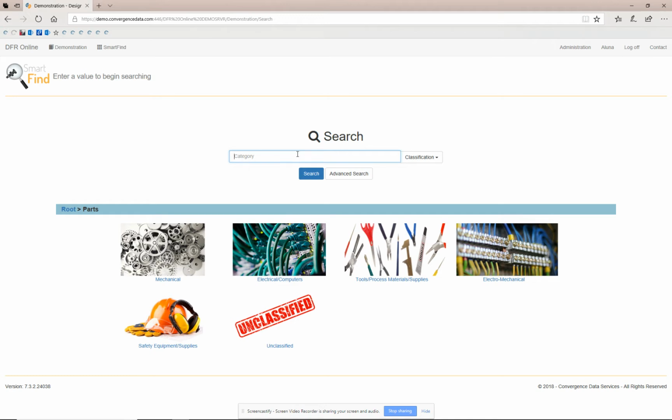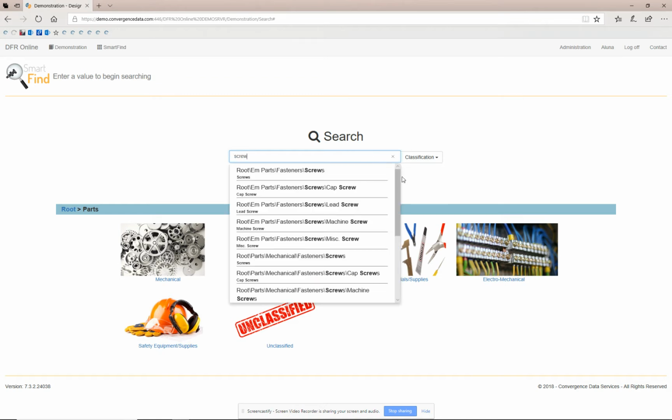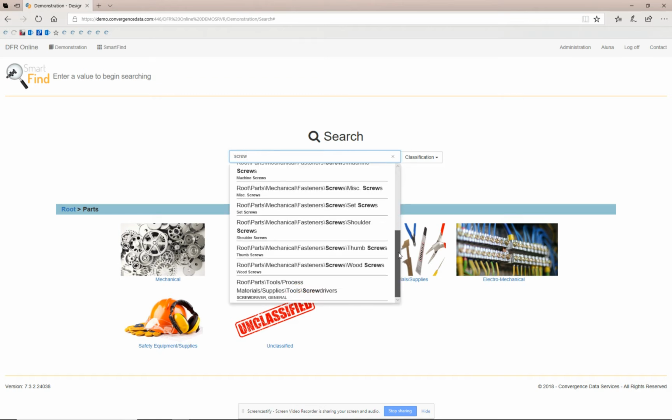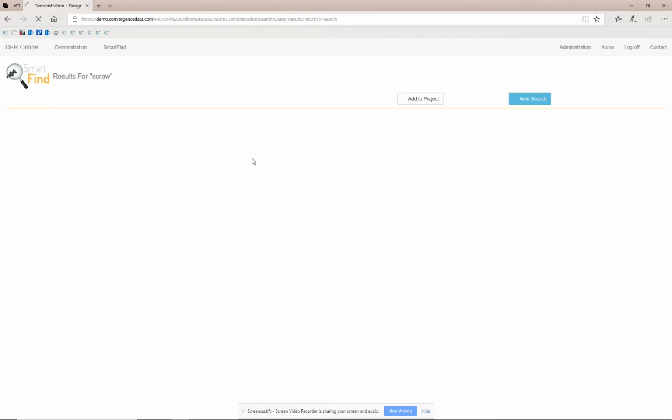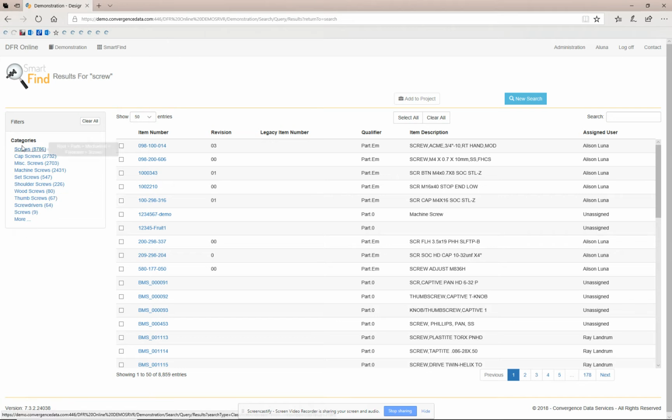This should look like a basic category search. If you toggle over, you can also do a part number or part description search. If we're looking at classification, I can type in any word that I want to start searching, and it will take me to all the different categories that are possible. If I press search, it will take me to the results of all the different categories that have the word screw in it and all the parts that are in those categories.